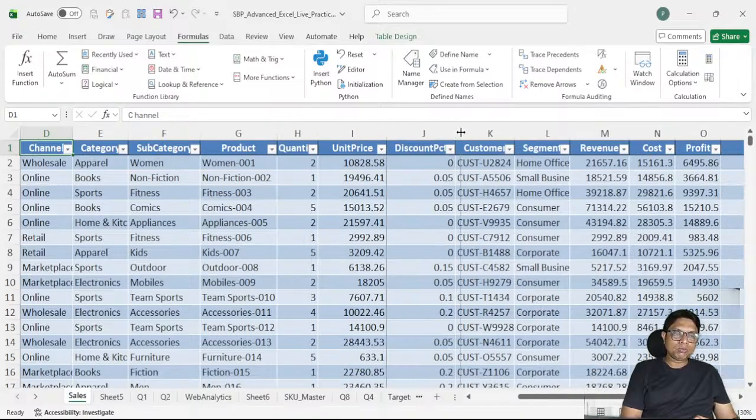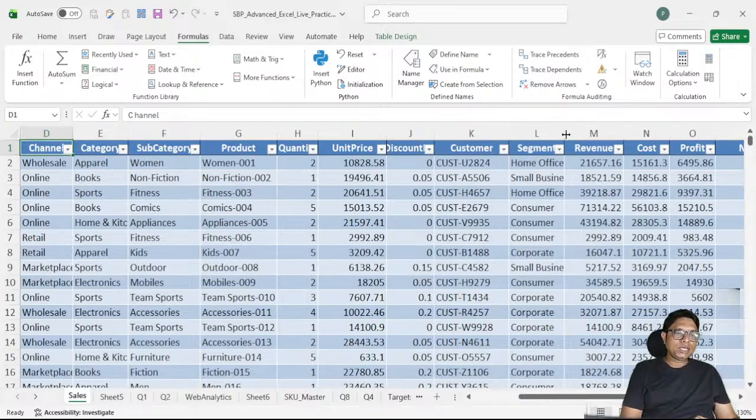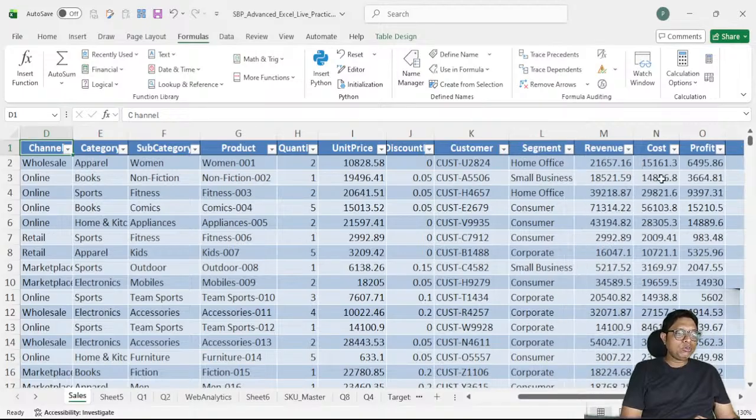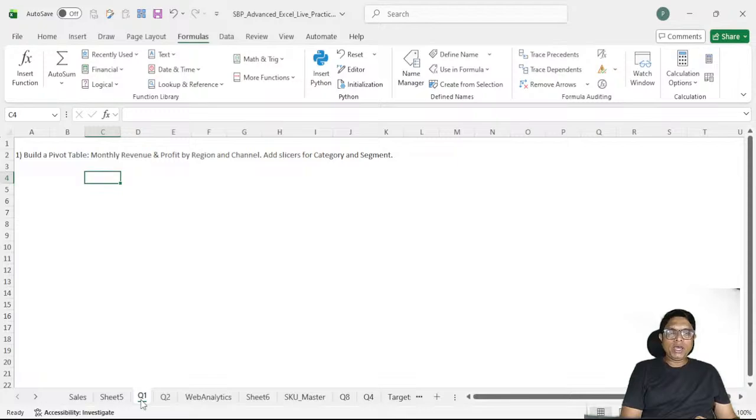This is the discount percentage that has been applied in the price. This is the customer, then the segment. This is the revenue part, this is the cost, and this is the profit. And this is the monthly numbers, okay. So let us start with a few questionnaires where we will be applying these functions.